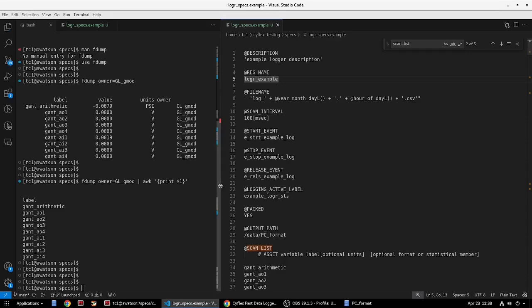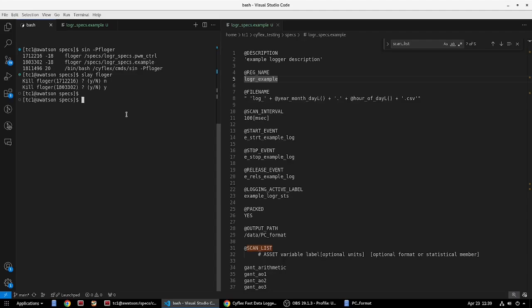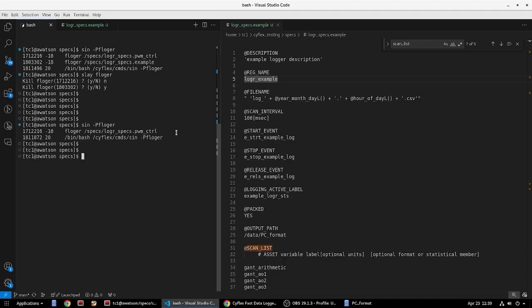So we're going to save our file, and now we're going to start this instance of Flogger. We're also going to ignore the fact that I have it running. So here's one way that you can kill programs. I'm not going to kill this PID which is the PWM control. So I'm going to say no to this one. I'm going to say yes to this one. This is the previous version of this file that I made for a previous failed video. So now if I do send -p flogger, it's not running.